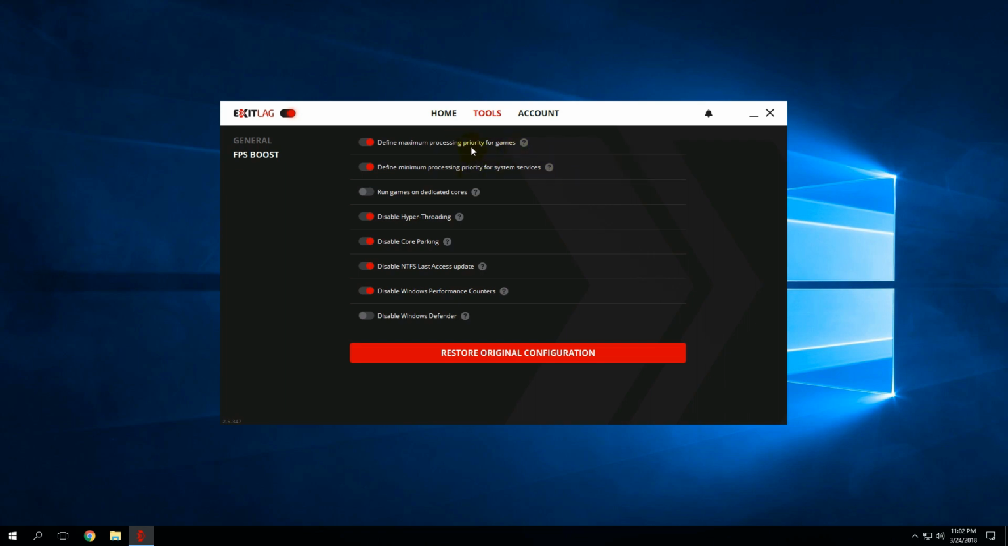That basically means that any game that you run through ExitLag has a higher CPU priority than any other program. And for those of you who know what you're doing, you can set that manually in Task Manager, or you can just let ExitLag do it for you. No problem. Define minimum processing priority for system services. That means that as soon as the game starts, it will set non-essential processes to a low priority so that you have more processing power for your game.